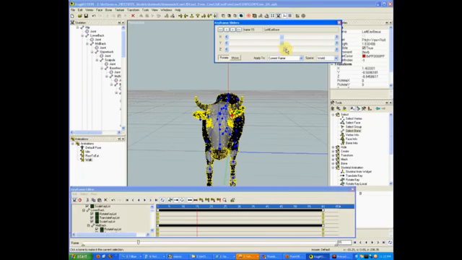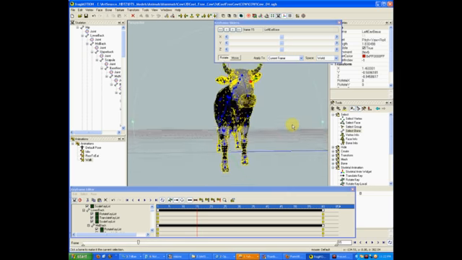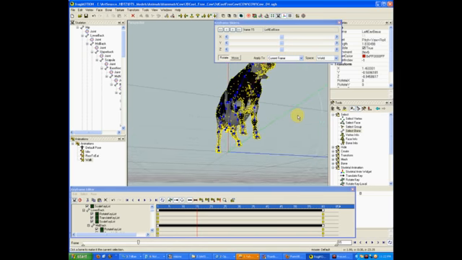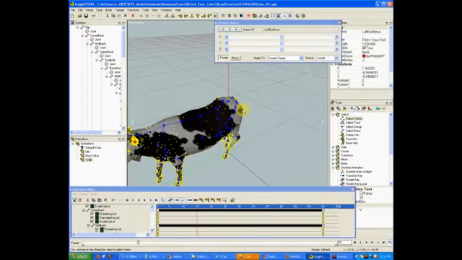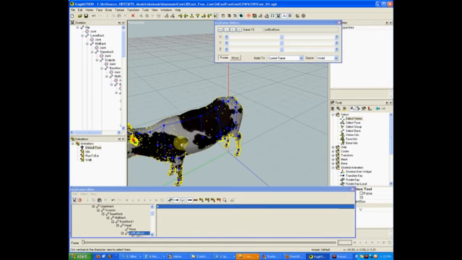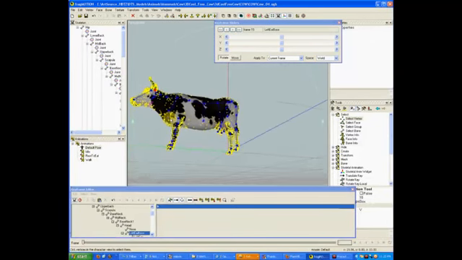Now can I move my ear? No. No, there's still stuff messed up. Look at that. All the way out here. Where should that be? Sometimes you have to go to the default pose to even find where it belongs.